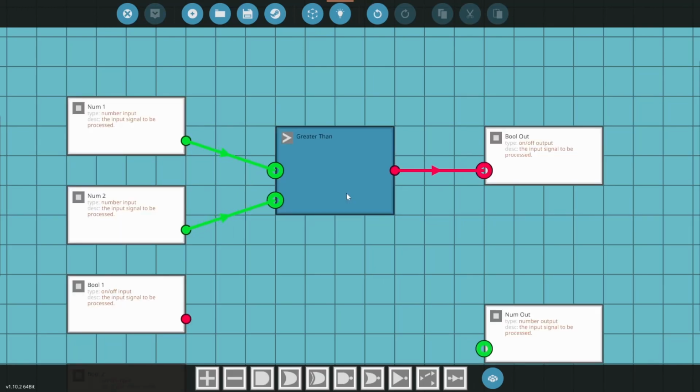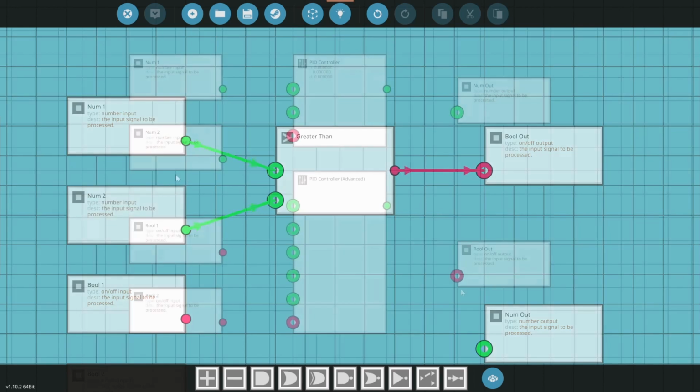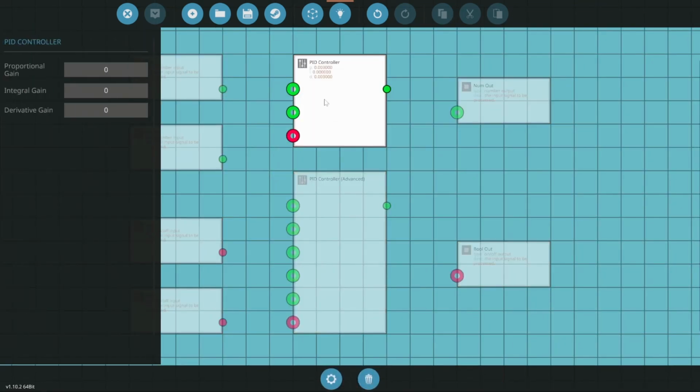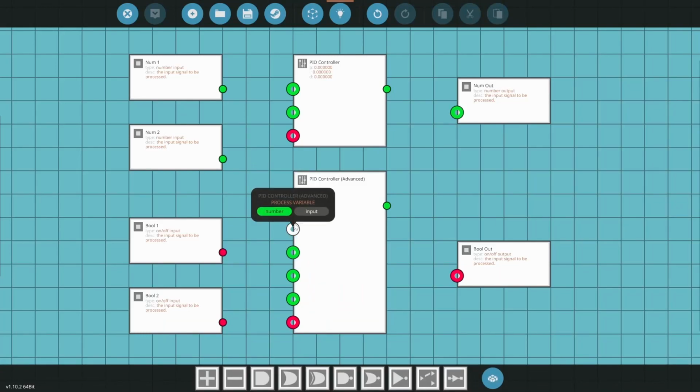Greater than and less than blocks compare two numbers and output a Boolean depending on whether the condition of the block is fulfilled. There are some particularly more complex blocks like the PID controller, which can do some really cool things but are beyond the scope of this video. If you want to learn more about these, let me know in the comments.